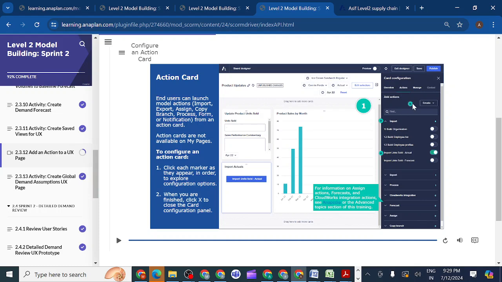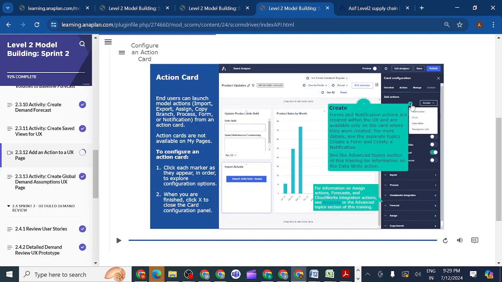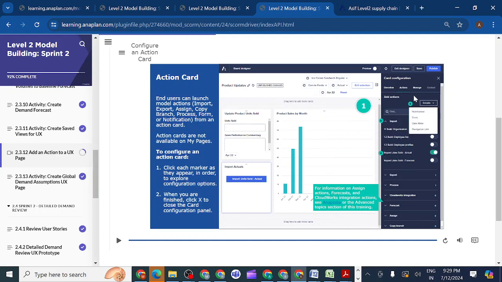Then after enabling this one, create. So this is another functionality. If you want to add any action, it will get added here. Like this you can see import actuals. If I click whatever the action, I can see it here. So that action looks like this. So you can see this one.